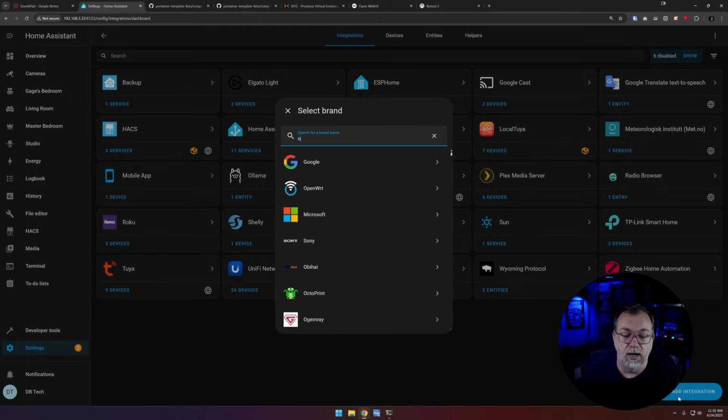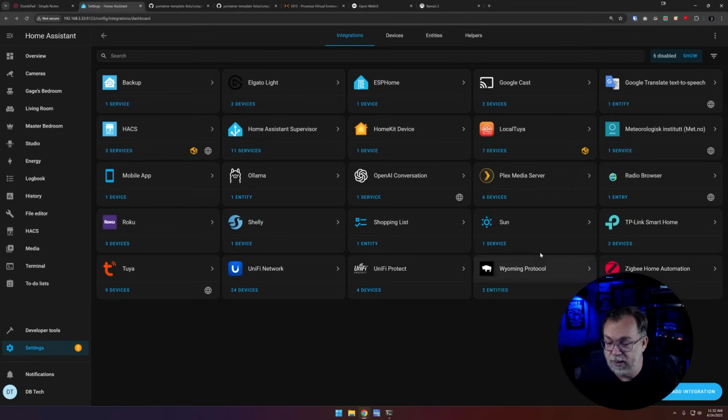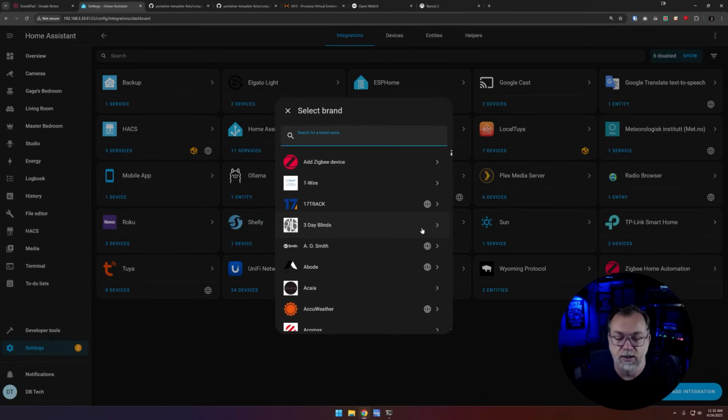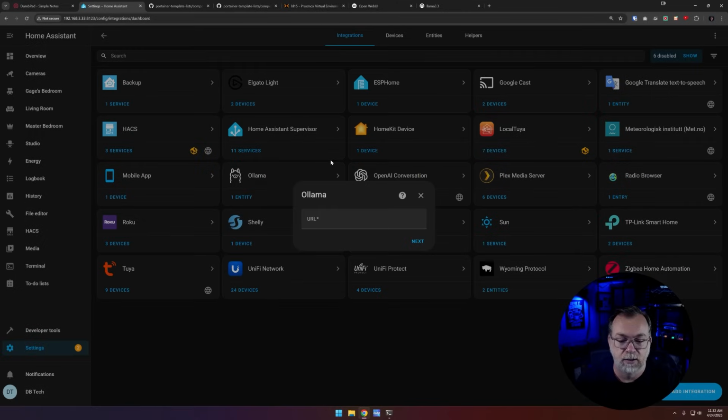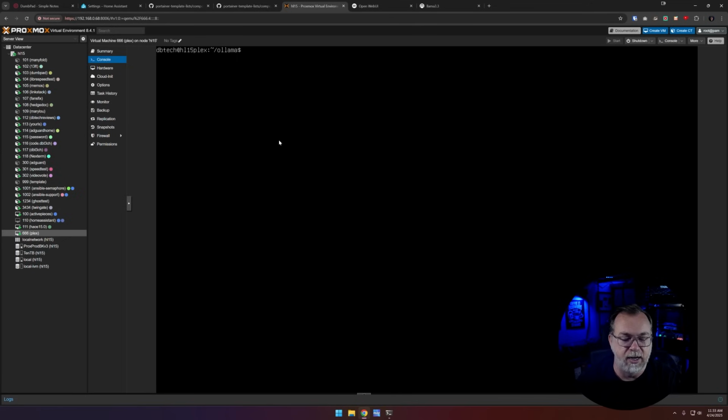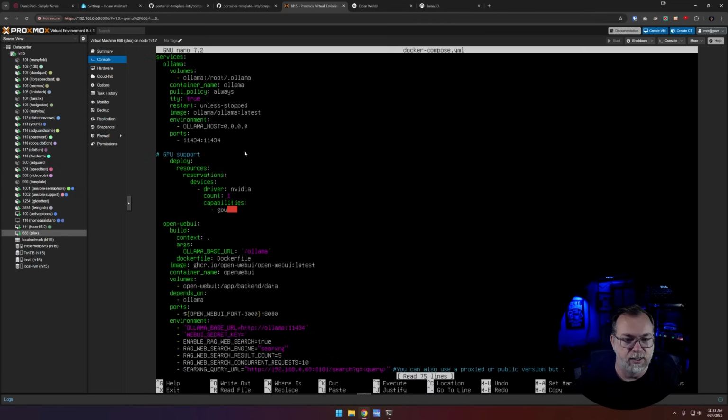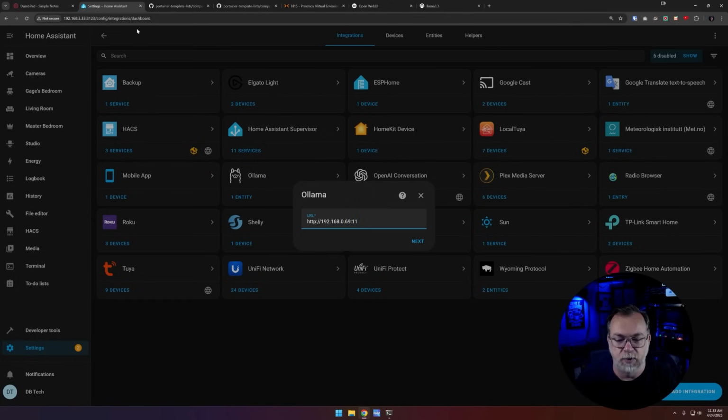You can come down to the bottom right. Oops, right down here. That's behind me, I apologize. Click Add Integration and type Ollama. It may have to do an installation process to get us this far, but then you would just put in the HTTP address and then the port. What port is that? 11434. All right, so we would just put in 11434 like so, and click Next.